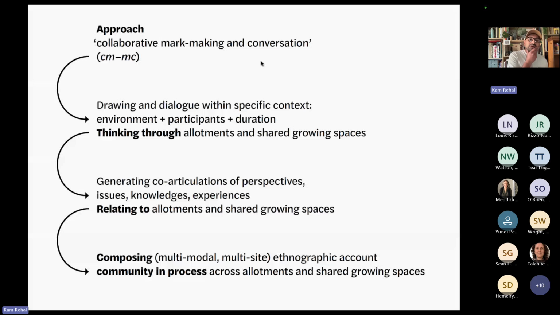This slide shows the breakdown of the main processes or stages of the research. So the initial approach, I've developed a method called collaborative mark making and conversation, and it's a way of approaching other allotment groups beside my own. What it does is unite drawing and dialogue in relationship to each other within particular contexts. And those contexts are a mixture of the growing environment itself, working with participants who are from a growing community, and for a durational event, a research moment.